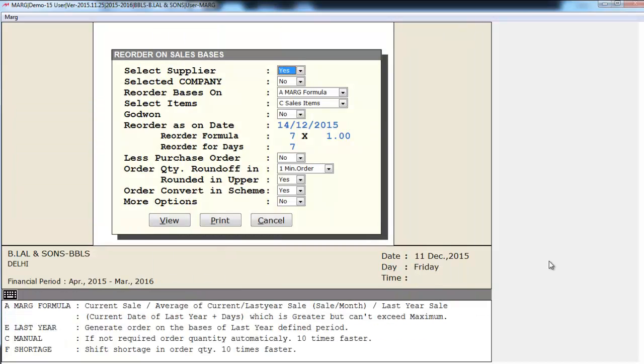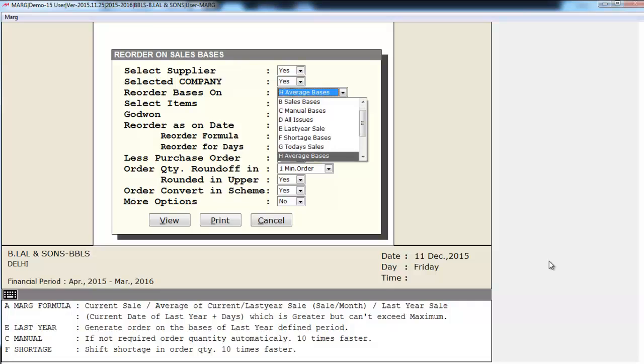Enter. Then these are the list of bases. First we'll work on sale basis. So we'll enter on sale basis.